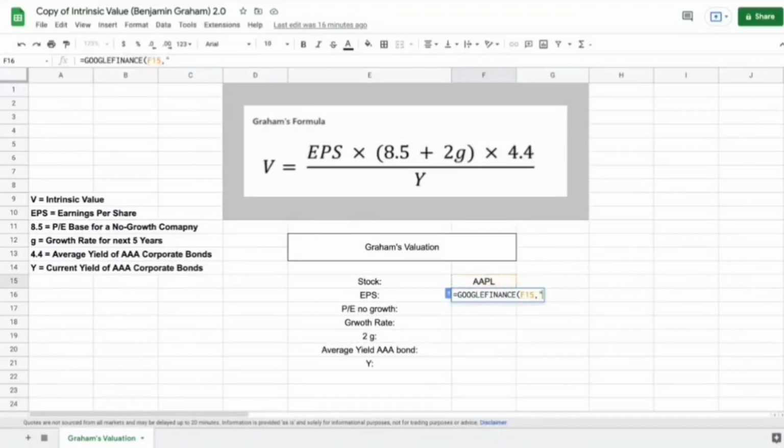And if we do Google Finance and select Apple and just type in earnings per share, we can see that this will automatically fill in. So let's say I were to change the stock right here and put in Verizon. Verizon's earnings per share will automatically fill in. So it's kind of up to you how you do that part, but that's just a cool way you can automatically pull up the earnings per share and kind of automate the whole valuation process.